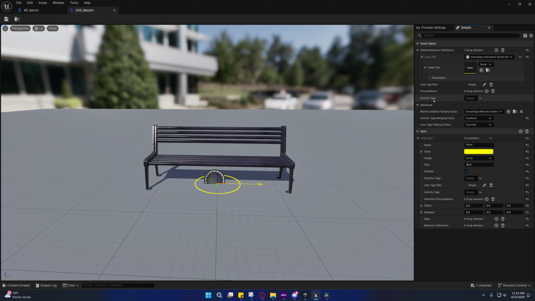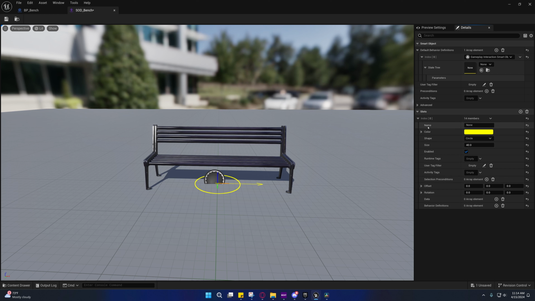So that pretty much sums up those defaults. Now we can move on to the slots. So we have a name, a color, a shape. We can choose rectangle or circle. That allows us to make them stand out a little bit more. We can choose the size. We can enable it or disable it. If it's disabled, it'll be gray. We have an arrow coming off of it pointing in the direction that it's rotated. That's the forward direction of this slot.